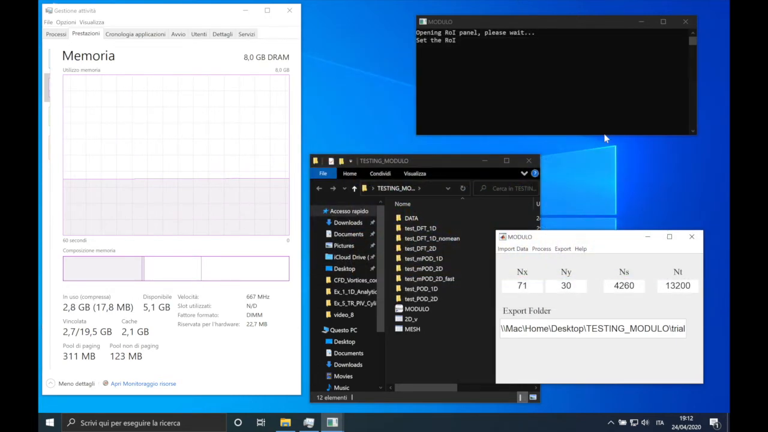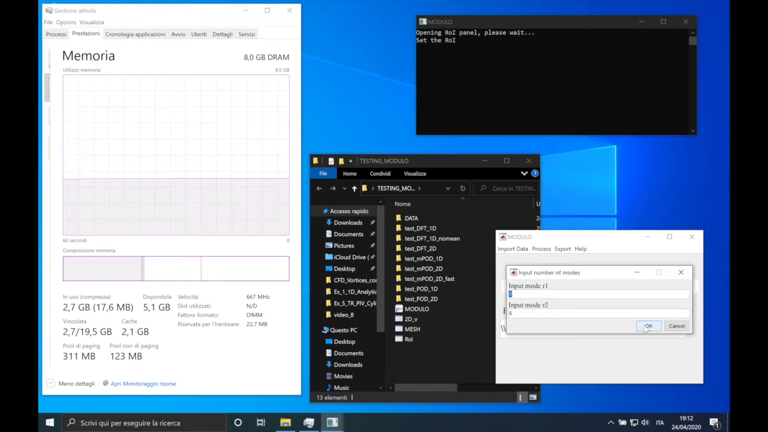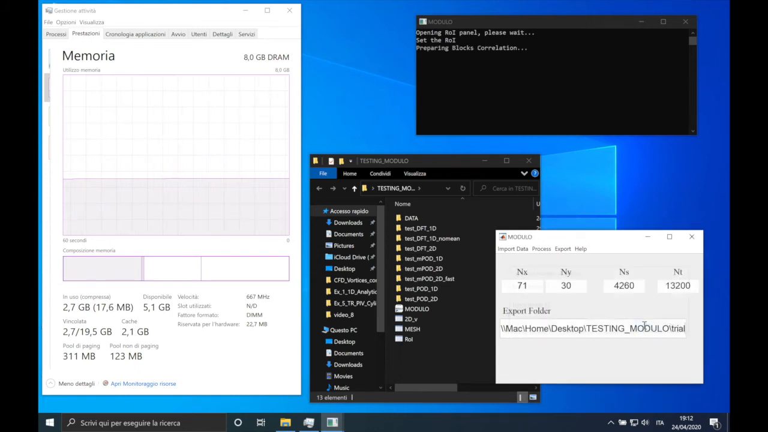Now the importing does not start because D is not constructed. We now select the POD and introduce the same parameters as before, so 3000 as sampling frequency and the first 5 modes to be exported.